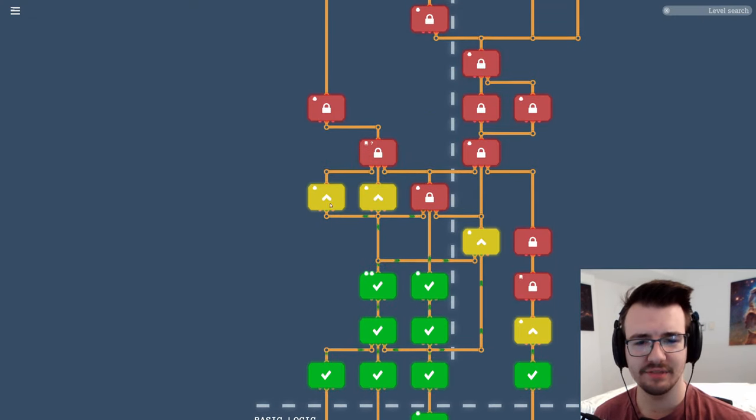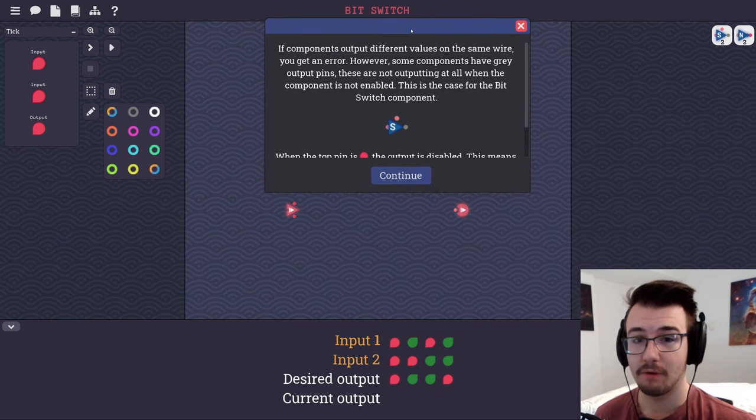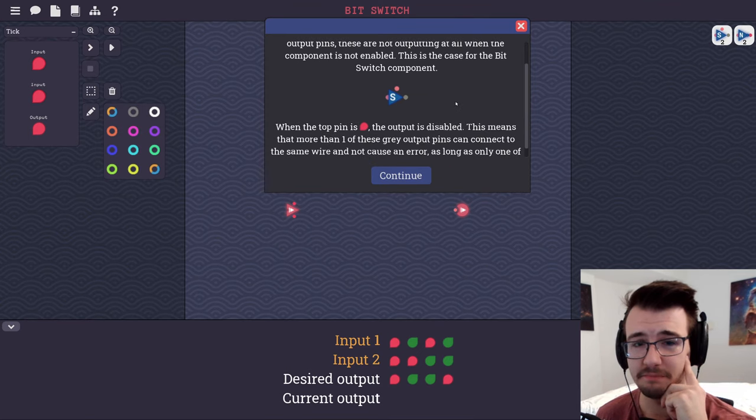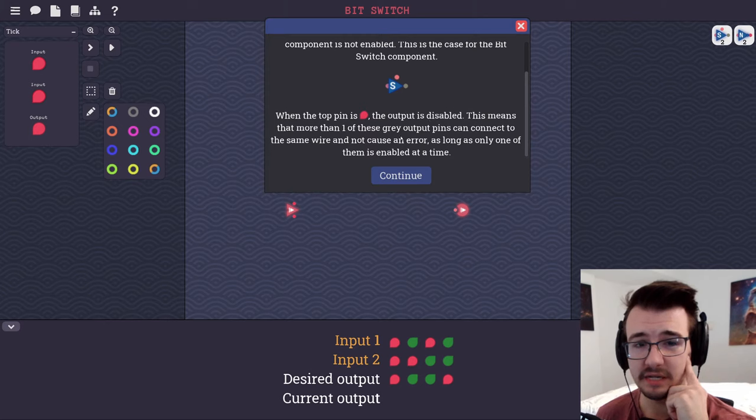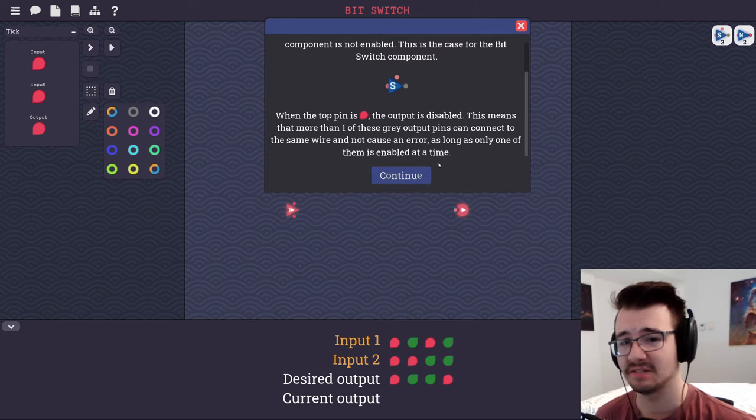I'm gonna stay on the left side of this track. What's this here? A bit switch. Oh wow, we're introducing some new stuff here. If components output different values on the same wire, you get an error. However, some components have gray output pins. These are not outputting at all when the component is not enabled. This is the case for the bit switch component. When the top pin is red, the output is disabled. This means that more than one of these gray output pins can connect to the same wire and not cause an error, as long as only one of them is enabled at a time.